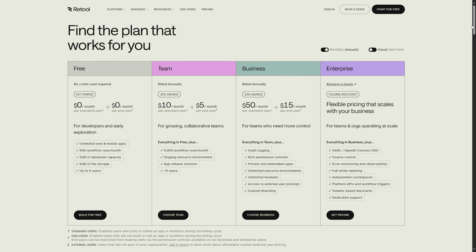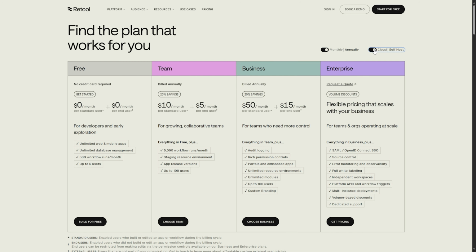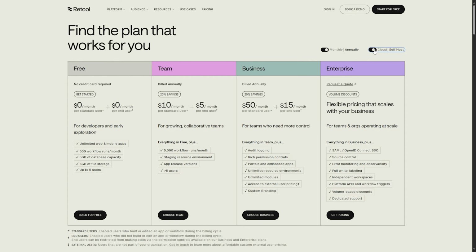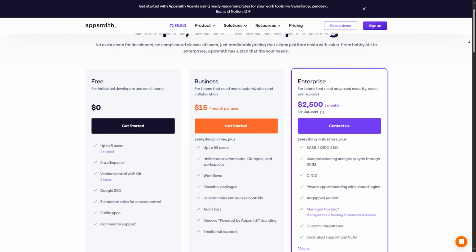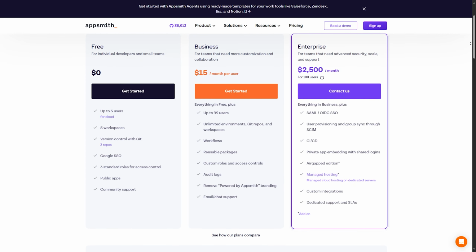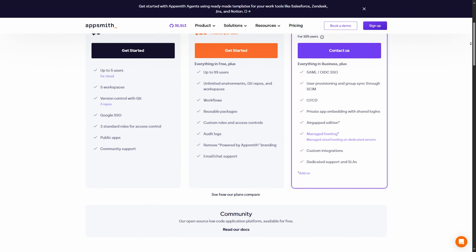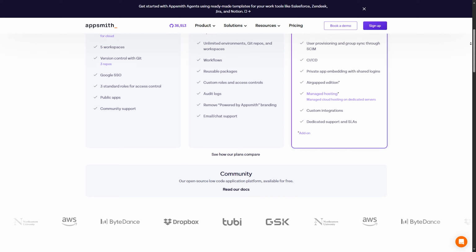Pricing. Retool can get pricey, especially for larger teams. In 2025, it's still better suited for enterprise budgets. There is a free plan, but advanced features are locked behind higher tiers. Appsmith remains completely free if you self-host. Their cloud version has affordable pricing too, making it a better choice for small teams or startups.